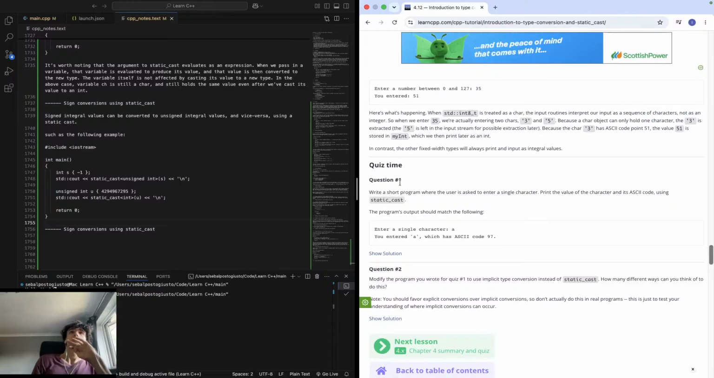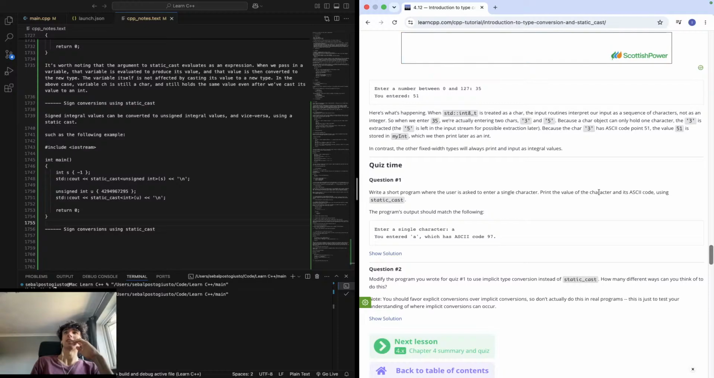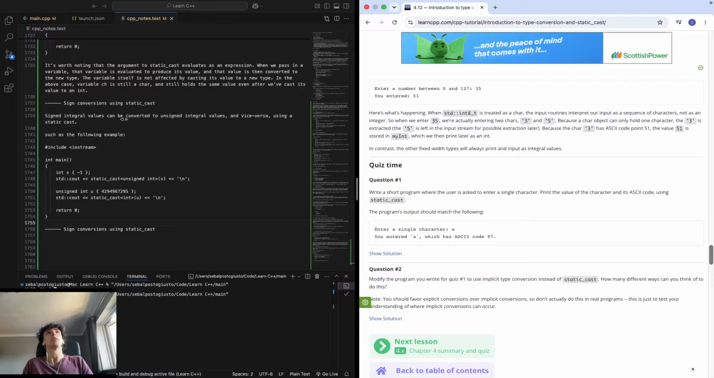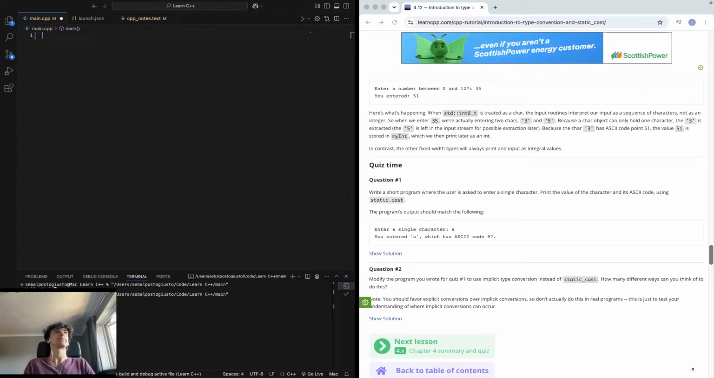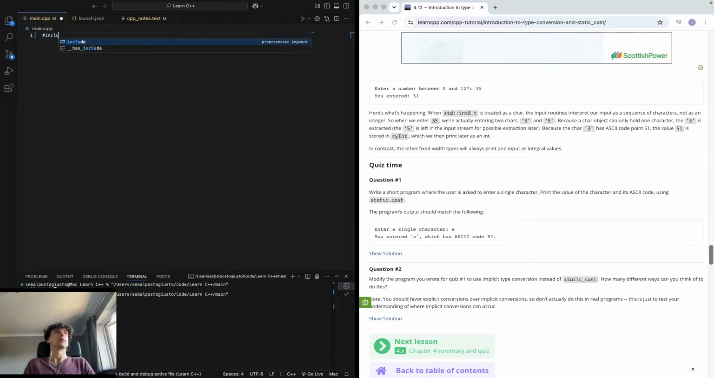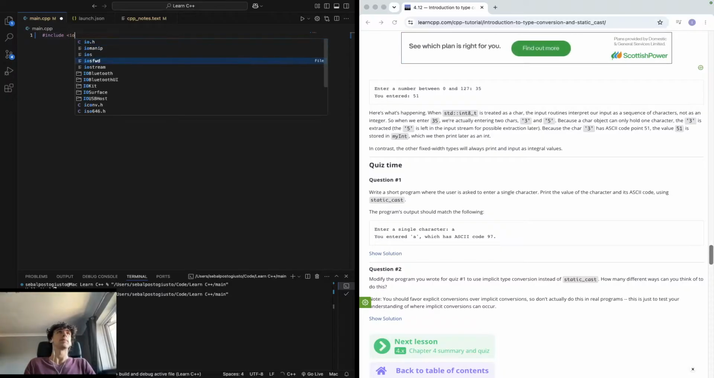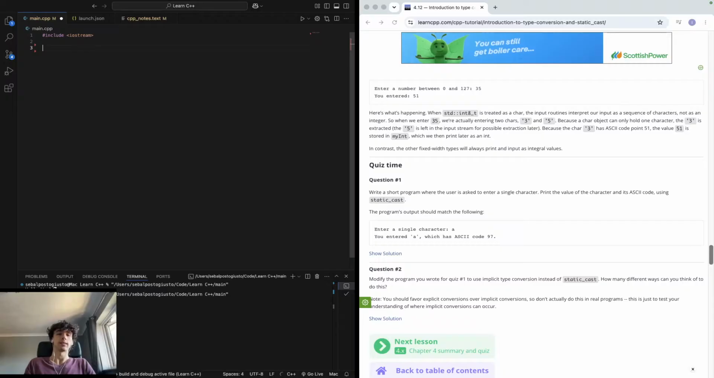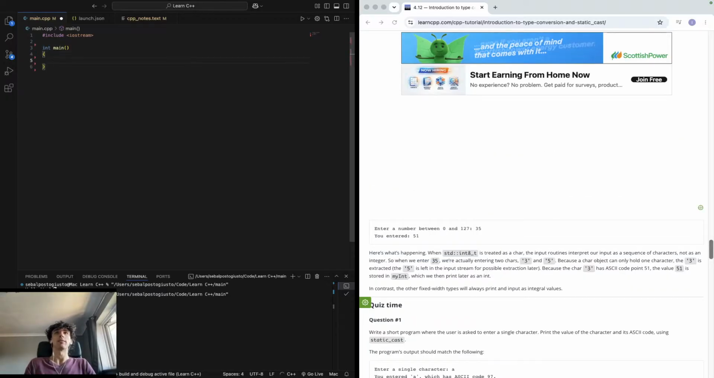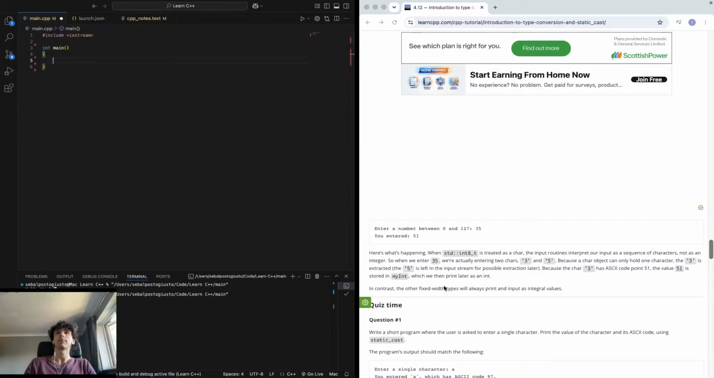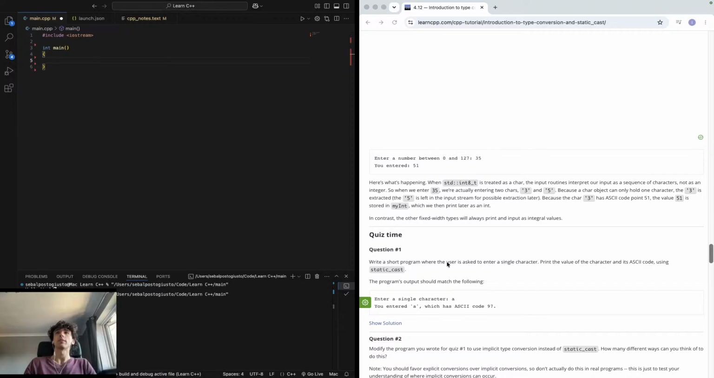Okay. Write a short program where the user is asked to enter a single character, print the value of the character and its code using static cast. So the program should match the following. Okay, let's give that a go. So I'll do include iostream, then we'll have a return type of integer for our main function, and then we will have, so enter a single character.